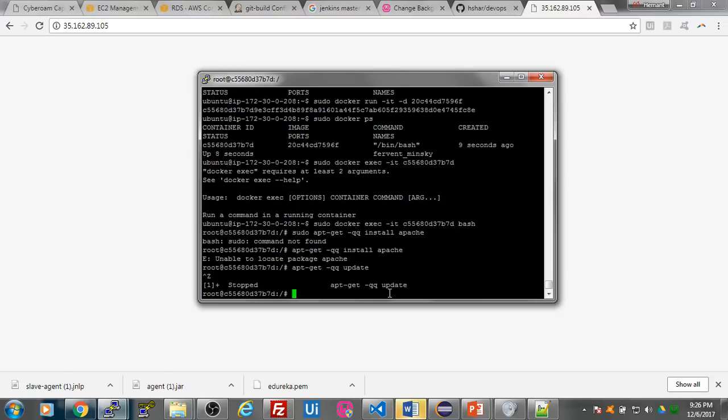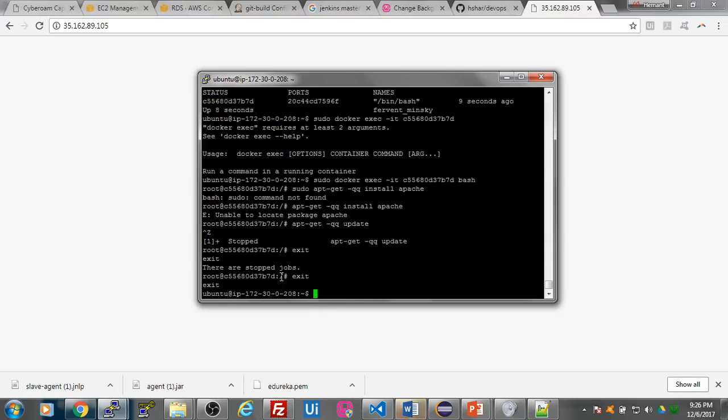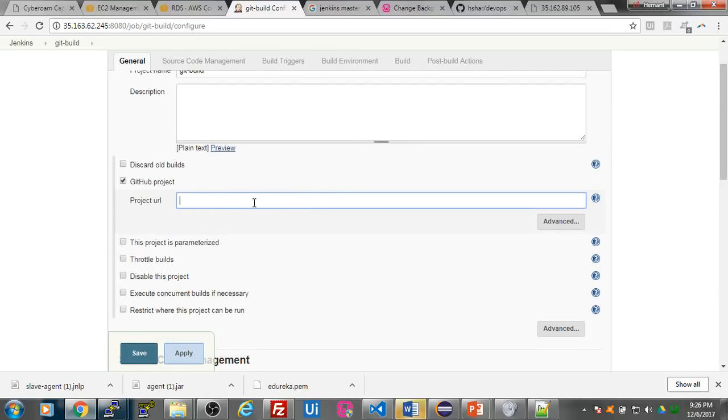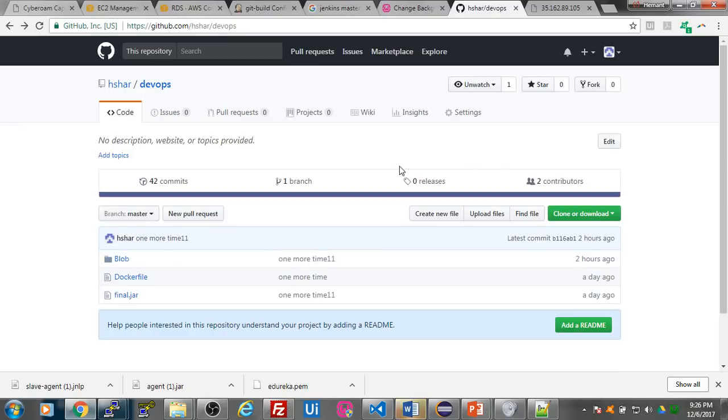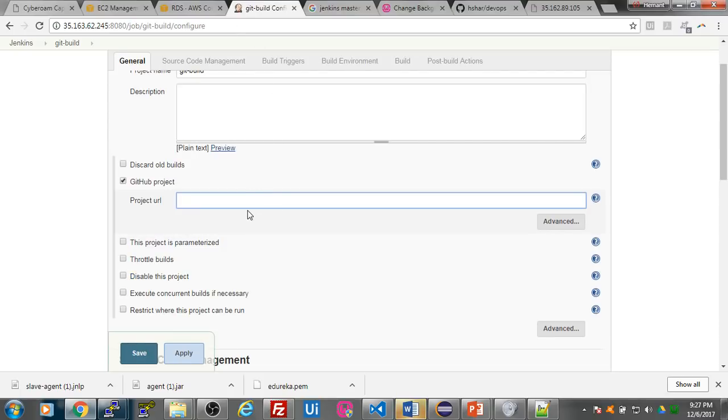All right, so this seems to be taking some time. Awesome. So while it is being updated, guys, let me quickly show you the Git build over here. So once you are in your Jenkins job, you have to specify your Git URL over here. So you'll go to your Git repository, I'll copy this link, which is github.com/hr/devops.git. So this is basically my GitHub repository. I'll go here and paste it in the project URL.